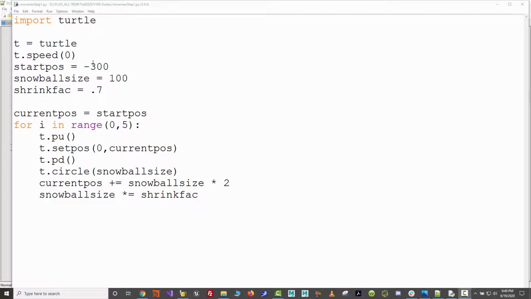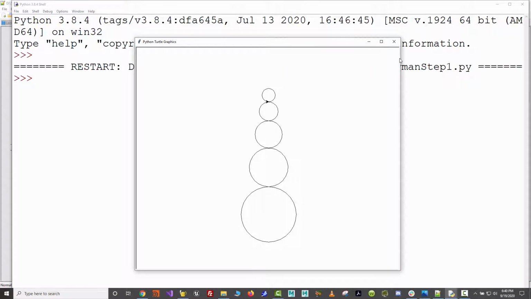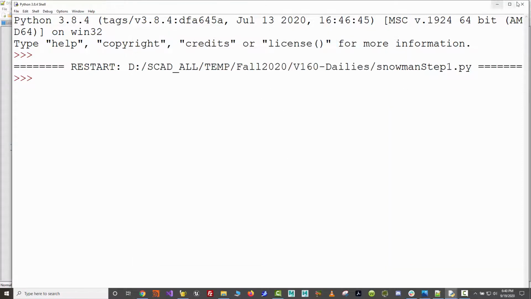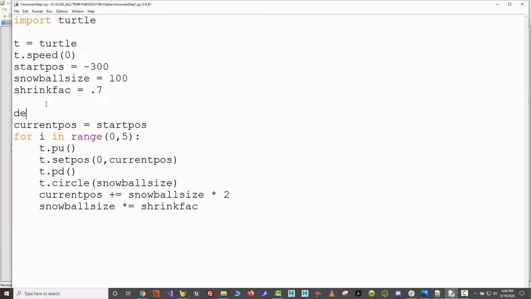So I've got the same code that we developed in the last video, and if I go ahead and run this, you'll see that we get a nice little procedural snowman. And what we're going to do now is generalize this, so we're going to tidy up our code a little bit. Add a function. We add a function by using the word def, and then a name called snowman, and then some parameters that we're going to send.